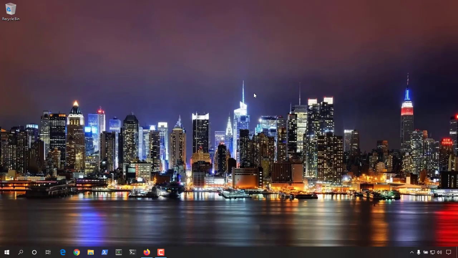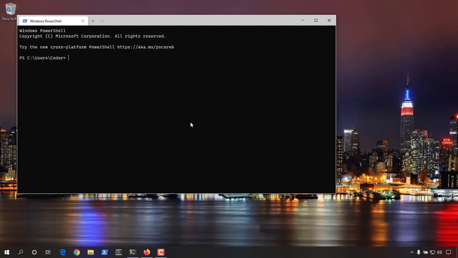Okay, so I'm going to minimize that, and I'm going to bring up Windows Terminal. Okay, and I have a secondary drive, and I'm going to go to OS. So this is where I want to place all my packages, anything that has to do with WSL.